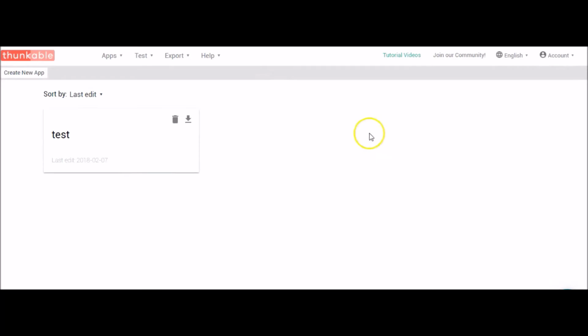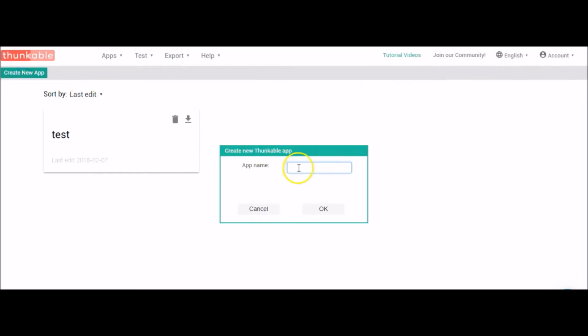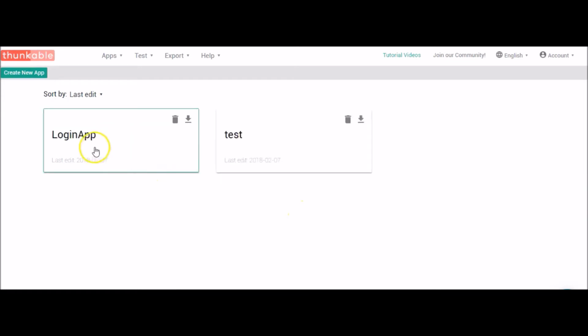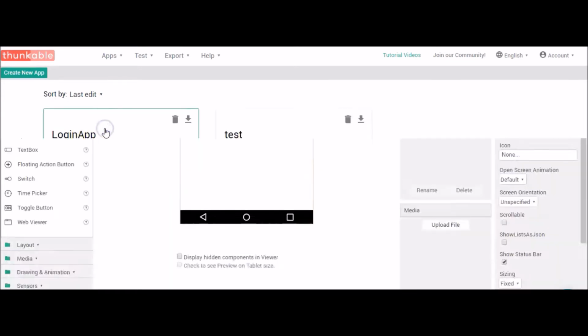This is how your Thunkable platform looks like. Click on Create New App button. Provide the name for your application as Login App. Click on it.